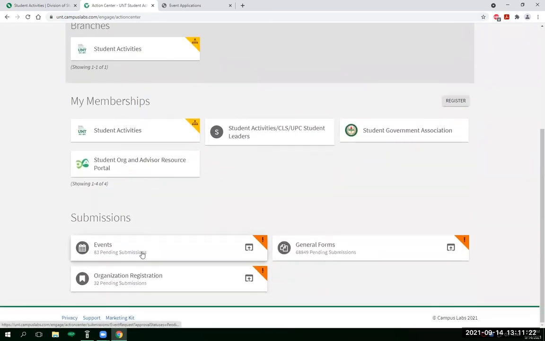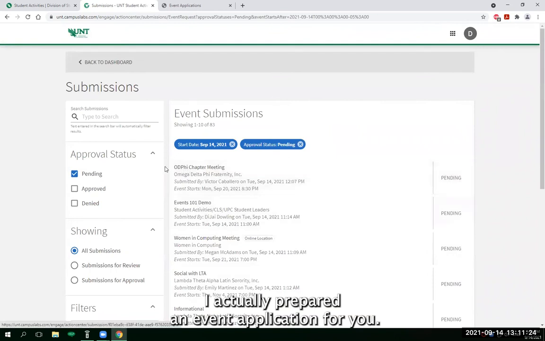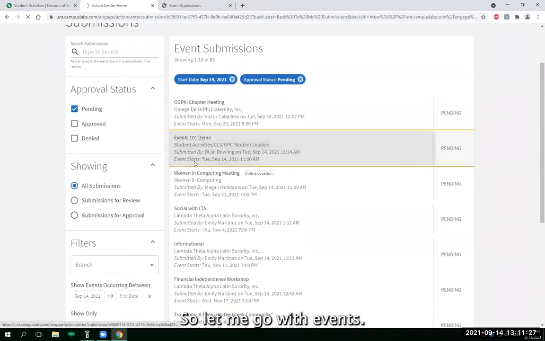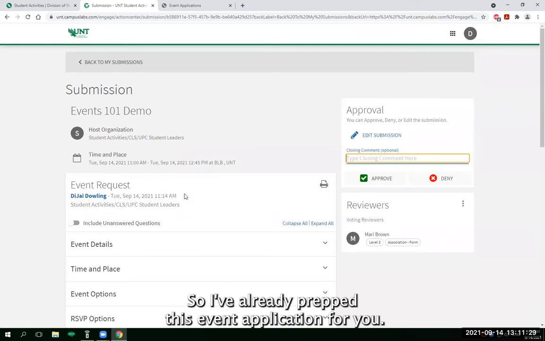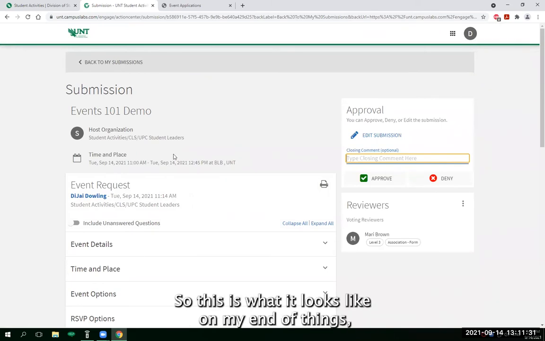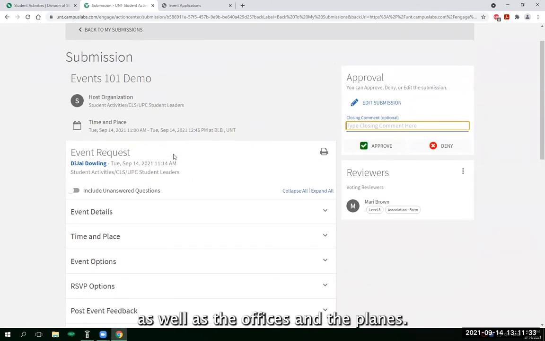So I actually prepared an event application for you. So let me go with events demo. So I've already prepped this event application for you. So this is what it looks like on my end of things, as well as the officer's end of things.